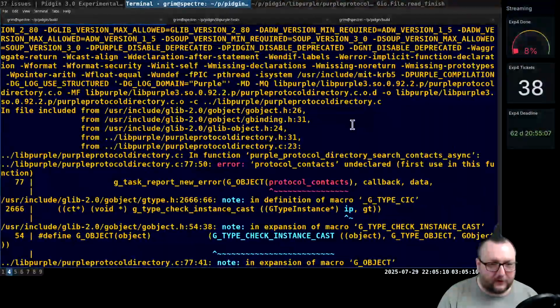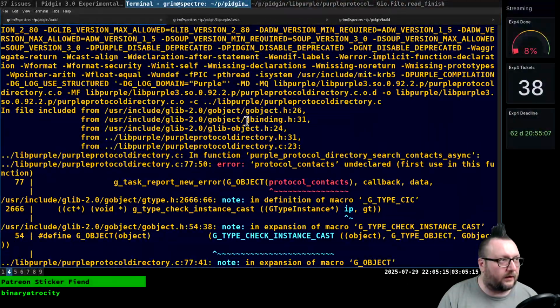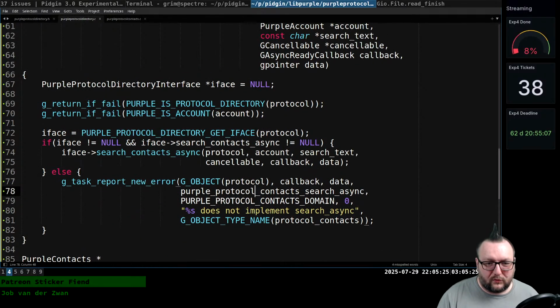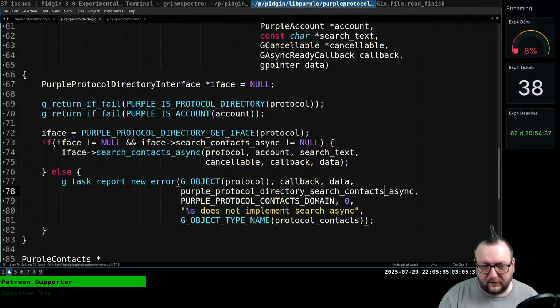What is this? We should have done a gamble. What are they called? Prediction. There you go. Protocol contacts. Ugh. Oh yeah, I gotta fix all this. Purple protocol directory. Search contacts async. We'll leave that for the moment. That's gonna die, but it's okay.